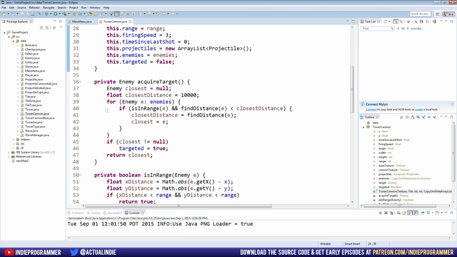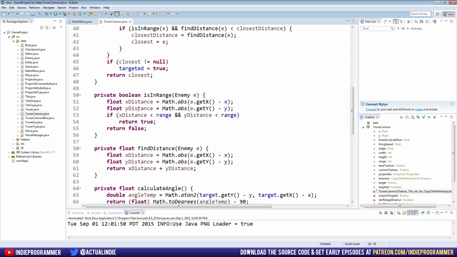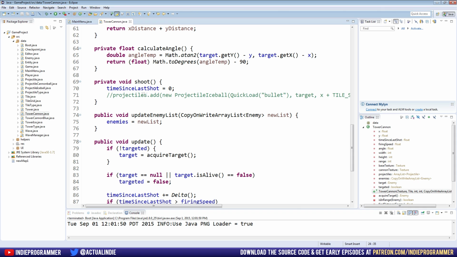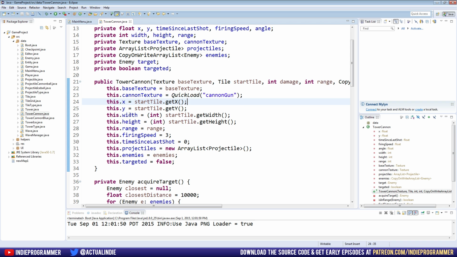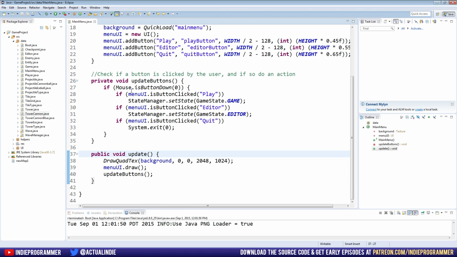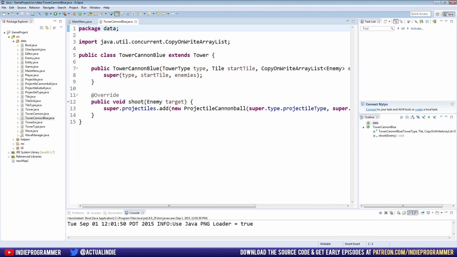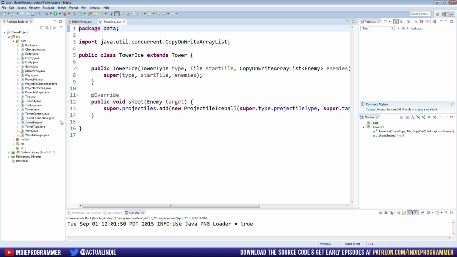Acquire target is the same exact thing as our tower abstract class here. Tower cannon. Okay. This is actually our older class too, I just realized. So we're not doing much in there. I'm like, why is it so big? Here's our tower cannon blue. It's like 15 lines. Anyway, that's pretty clean. We'll probably delete our tower cannon class, but I'm hesitant to yet. You don't want to delete something when you might need it in the future. This we can delete right here. I could delete that right there.